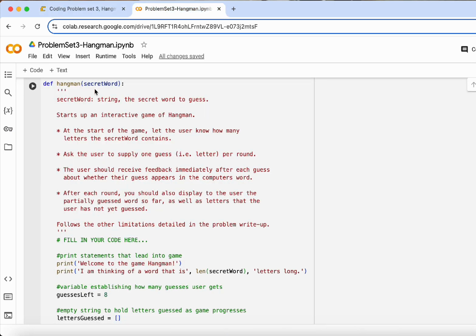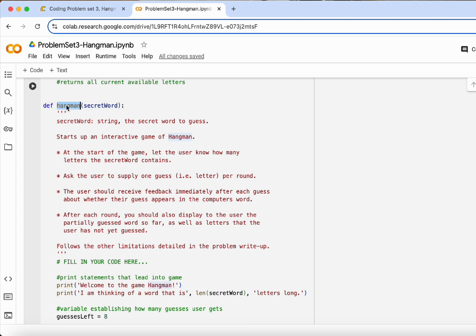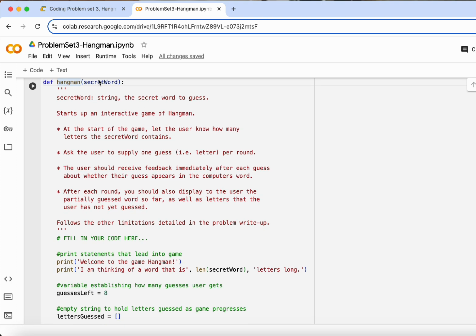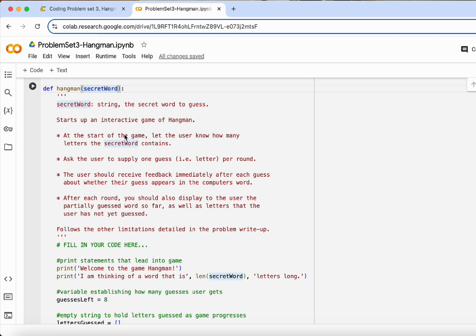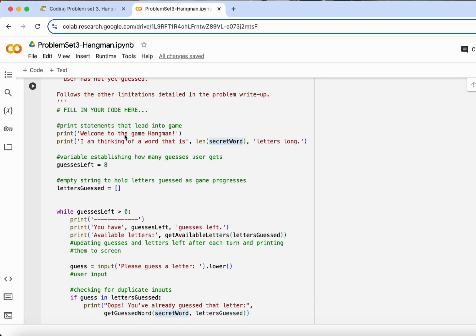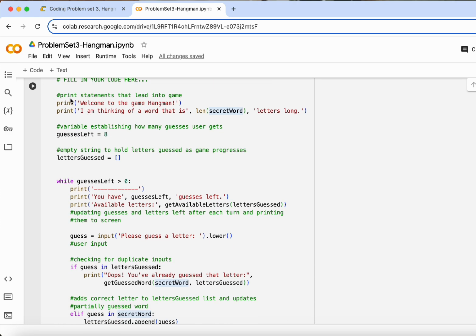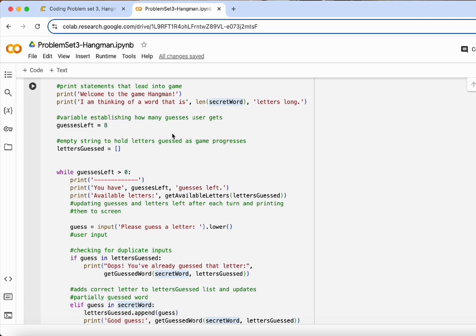So if we head over here we see that the Hangman function is defined here. So our 4th and final function takes in the parameter of secret word, which is the word that the user is trying to guess. First we have a couple messages. Initially we are just welcoming the user to the game. And this print statement is letting the user know that the secret word is length X. So this will print out, I'm thinking of a word that is, for example, 7 letters long, just dependent on what the secret word ends up being.